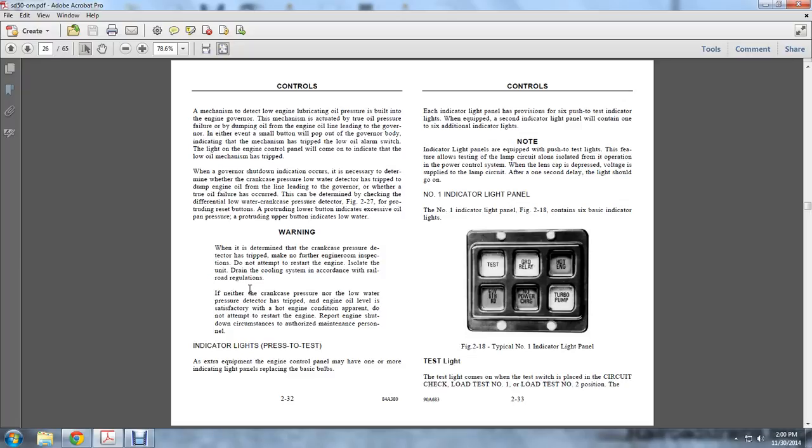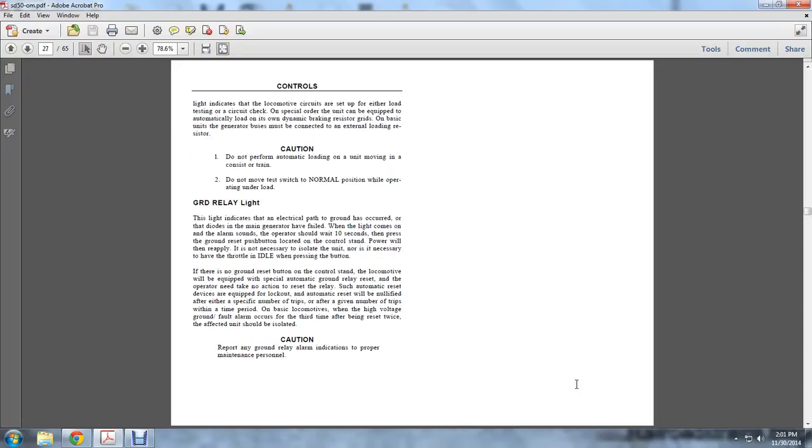Number 1 indicator light panel. The number 1 indicator light panel, figure 218, contains six indicator lights. Test, ground relay, hot engine, governor 6 to, GOV6KD, no power change, and turbo pump. Test light. The test light comes on when the test switch is placed in the circuit check, load test number 1, and load test number 2 positions.